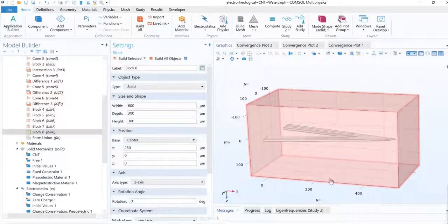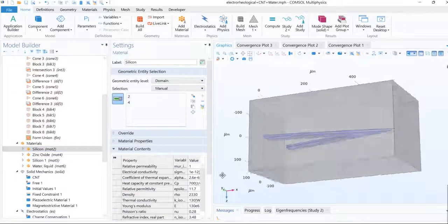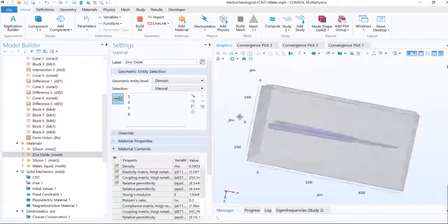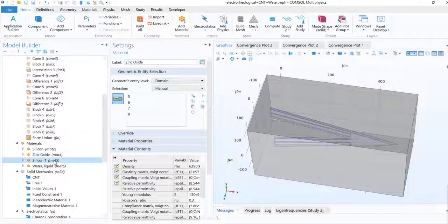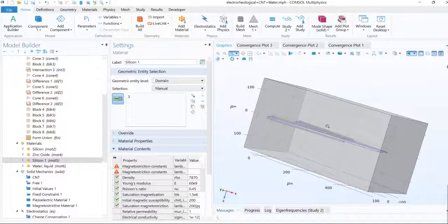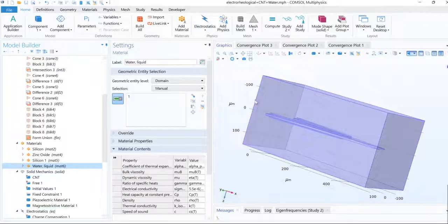And finally, we have a kind of cube around the piezoelectric that moves in the water. The material is silicon for the piezoelectric material. It's zinc oxide for electrodes, and it's silicon for this second layer, and water liquid for this domain.